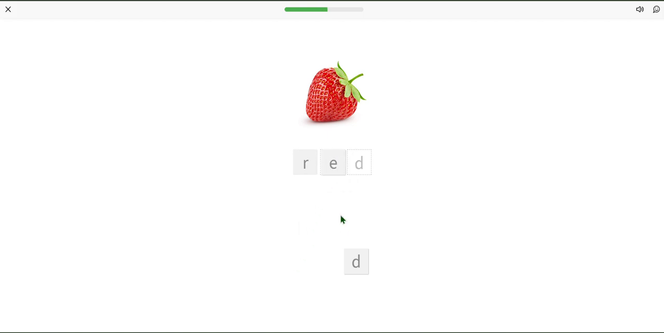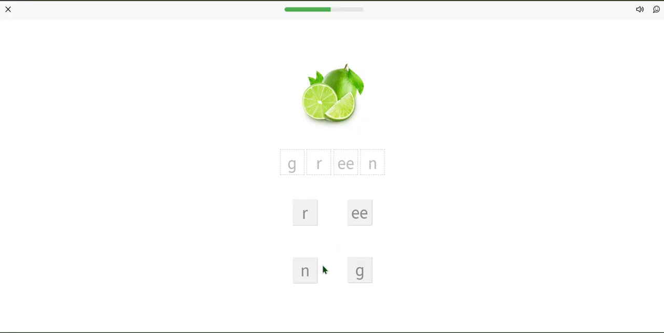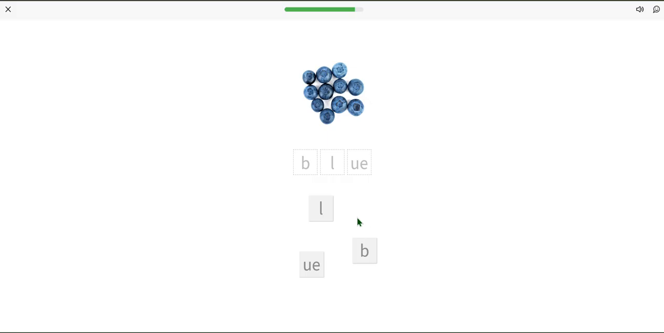Red: R, E, D. Green: G, R, E, E, N. Yellow: Y, E, L, L, O, W. Blue: B, L, U, E.